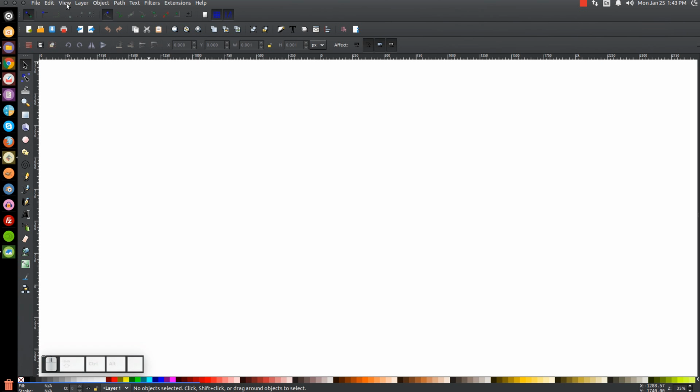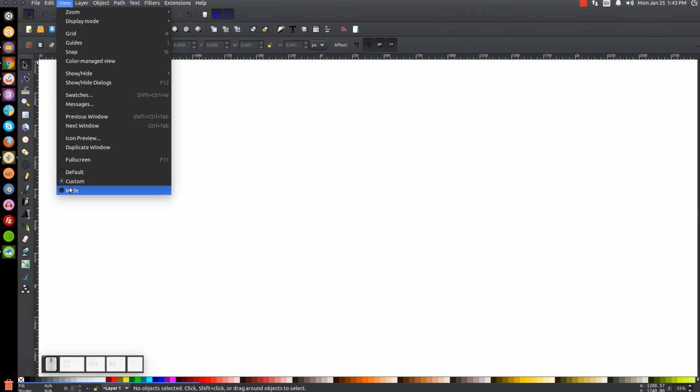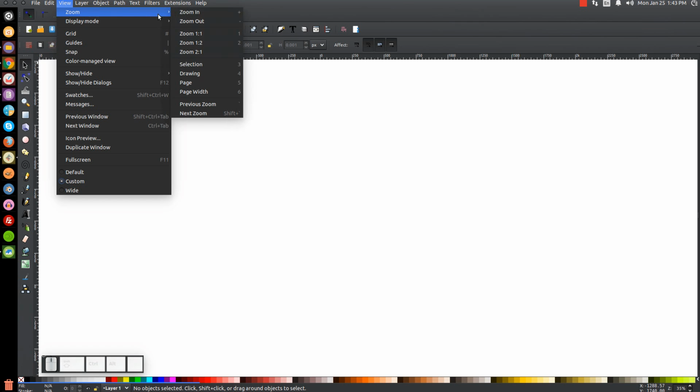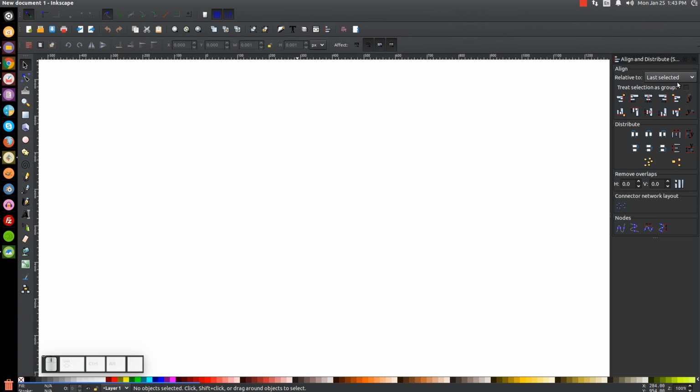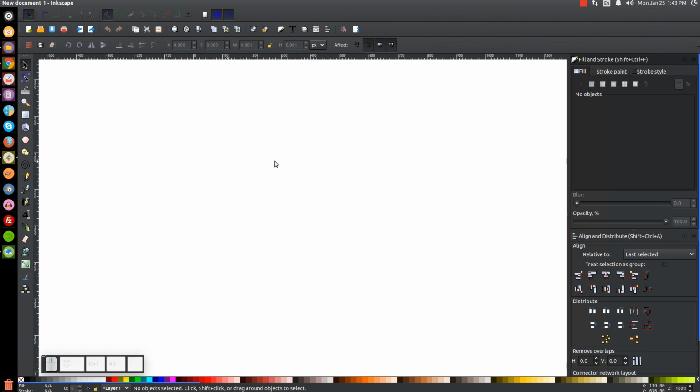The first thing we'll do in Inkscape, let's set our view to custom. And then let's zoom in at 100%. And then we'll open our Align and Distribute menu with this button right here. Make sure to have Last Selected chosen from that drop-down. And then we'll go to our Edit Objects, Colors, Gradients, and Strokes.